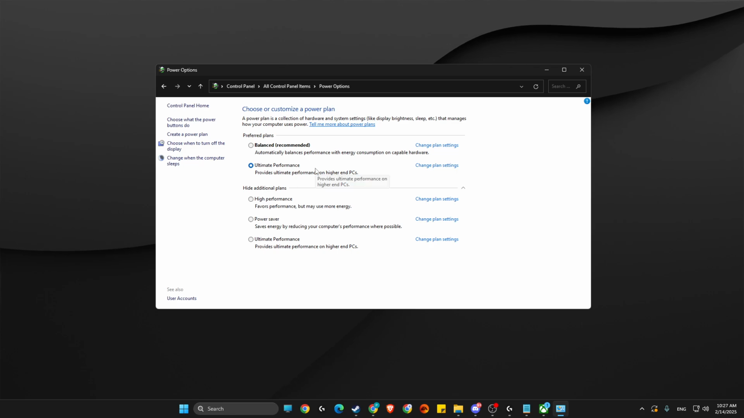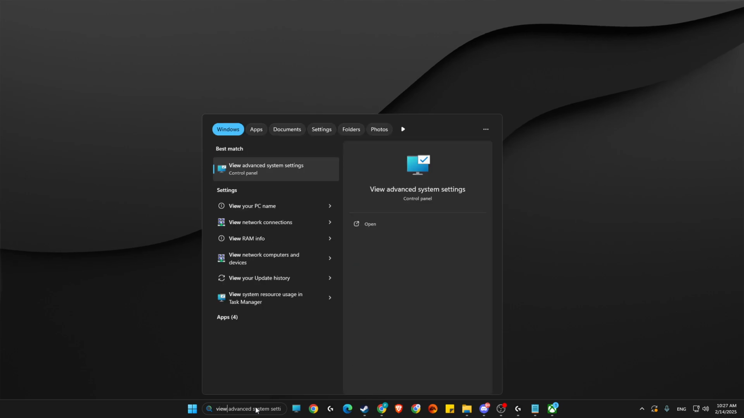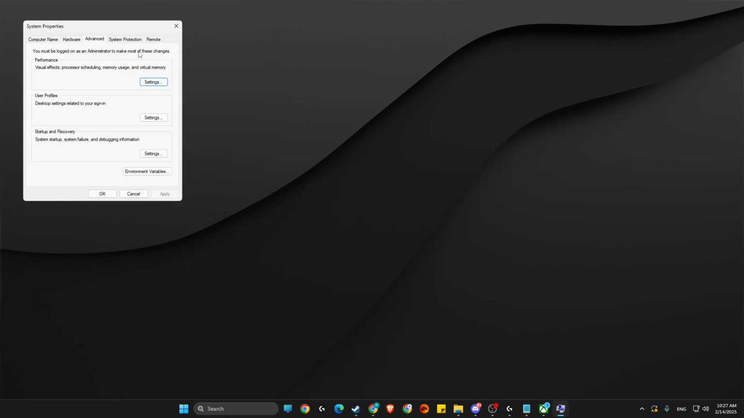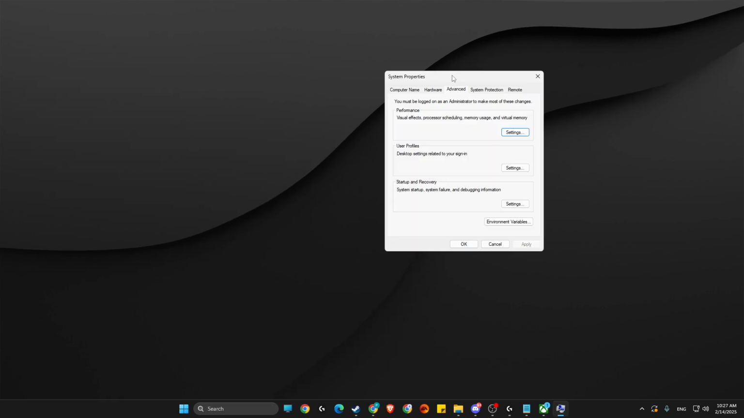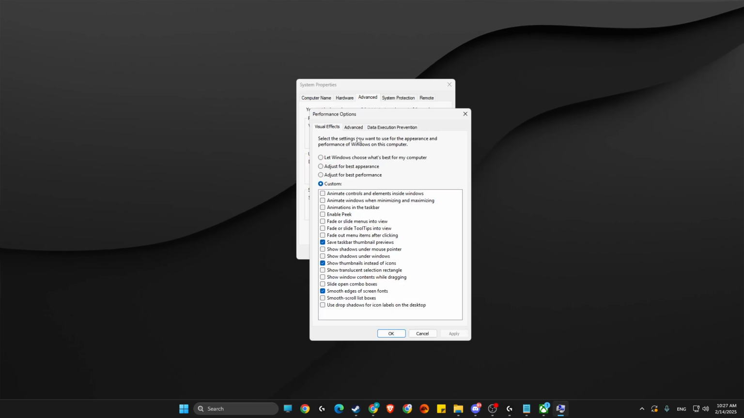Then what you need to do here, you can close this, then search view advanced system settings, and on view advanced system settings we need to change things again. So the first one is under advanced and under performance should be settings. Press on that, then under the visual effects you should select custom, and then you just need to leave these 3 options. So first one is smooth edges of screen fonts, then show thumbnails and save taskbar.